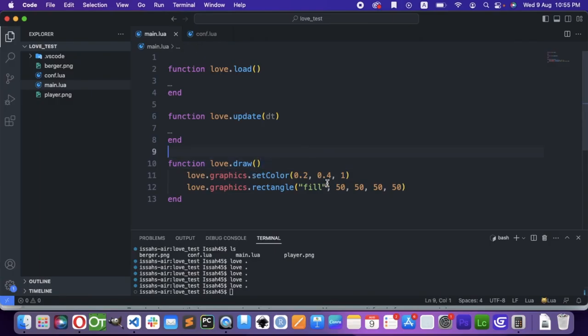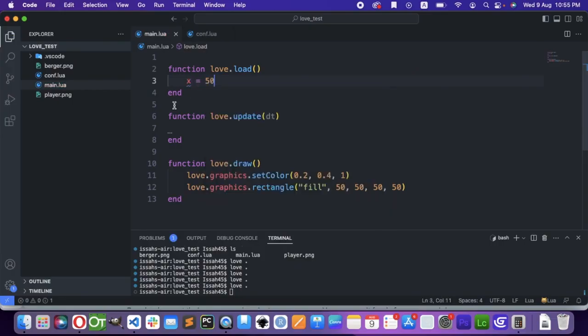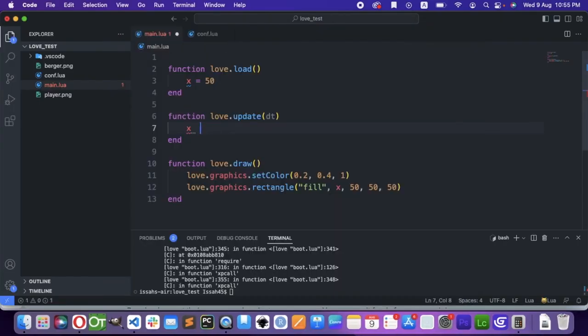Right, so let's make this rectangle move. In the function love.load, I'm going to create a variable called x, which is going to be equal to 50. So x equals 50. So the x position I'm going to draw the rectangle is going to be this x variable. So in love.update, I'm going to say x plus equals 5. Wait, whoops. I mean x equals x plus 5.